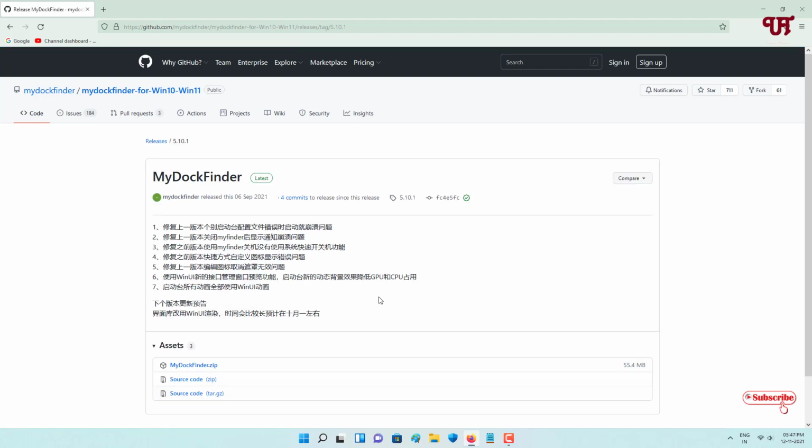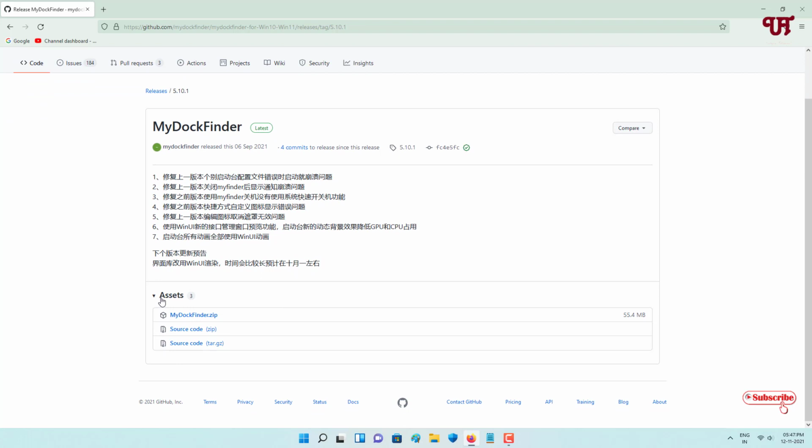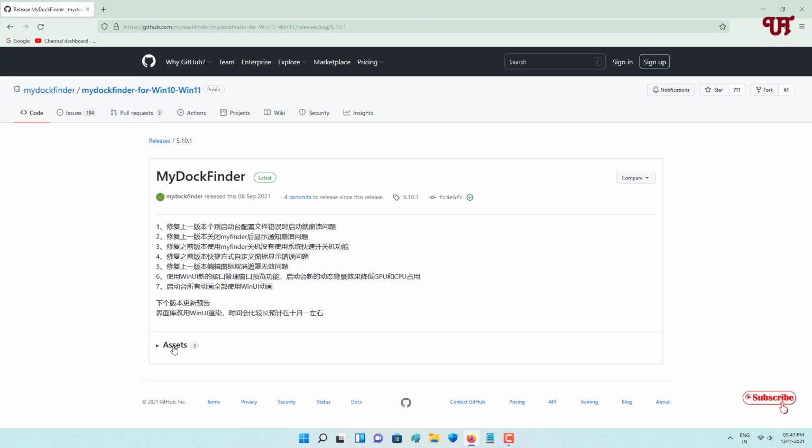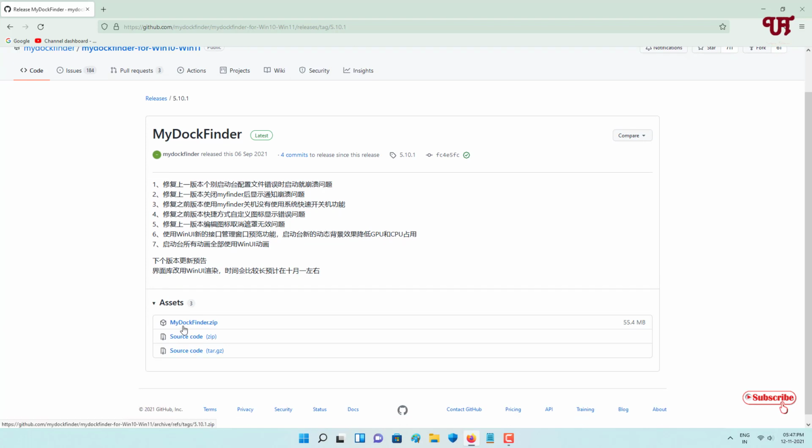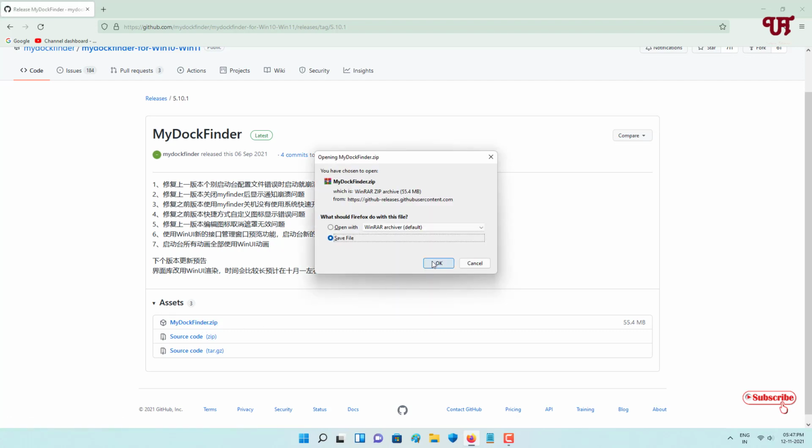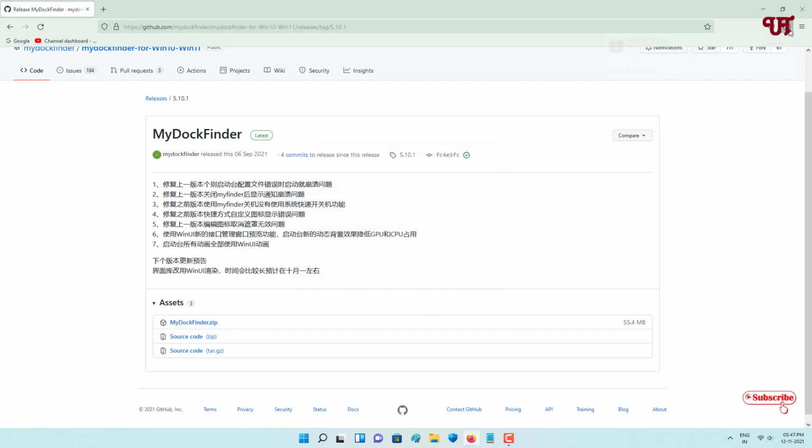Now below you can see here just under the assets. So if you don't see anything, just click on this assets and you will see one zip file, that is my doc finder.zip. Just download this. So let me download it firstly. So wait for a few seconds until the complete downloading is done. So finally our file has been downloaded.